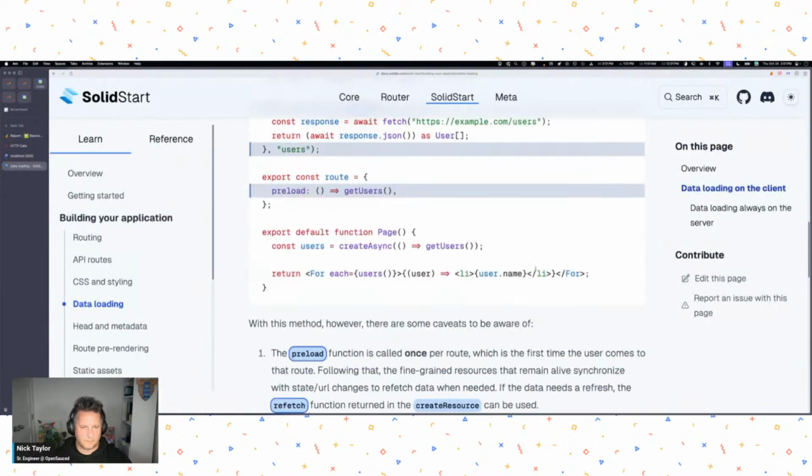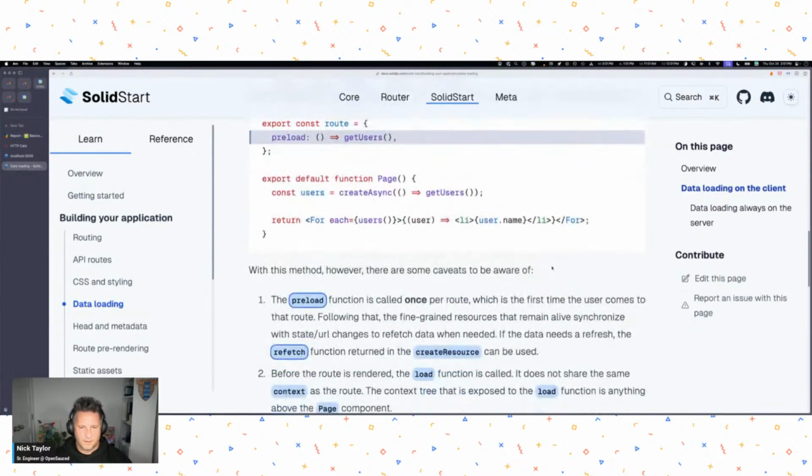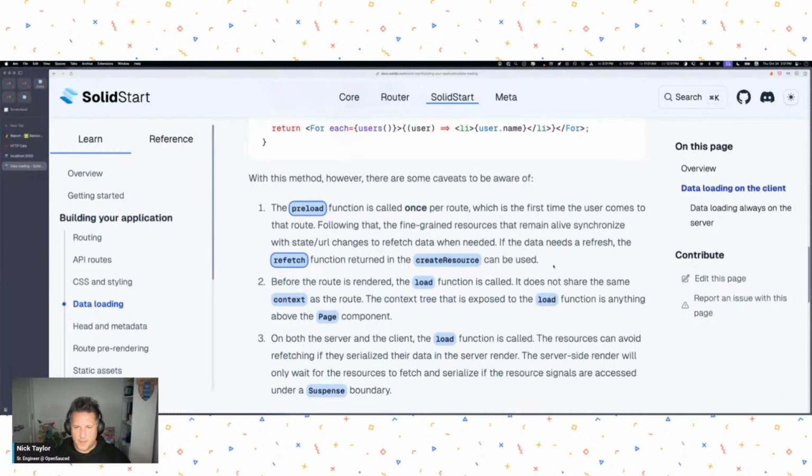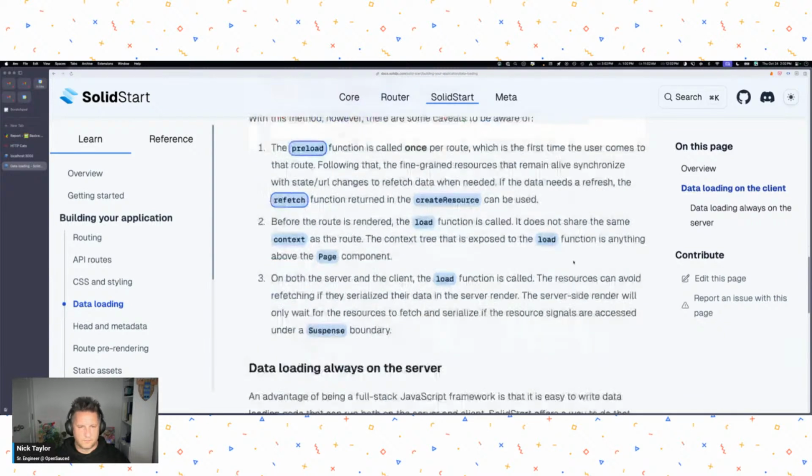What's it saying? So preload. The preload function is called once per route, which is the first time the user comes to that route. And then following that, the fine grained resources that remain alive synchronize state URL changes to refresh the data when needed. There's probably that cache key that we have called cats. The data needs refresh. A refresh function returned in the create resource can be used. Cool.